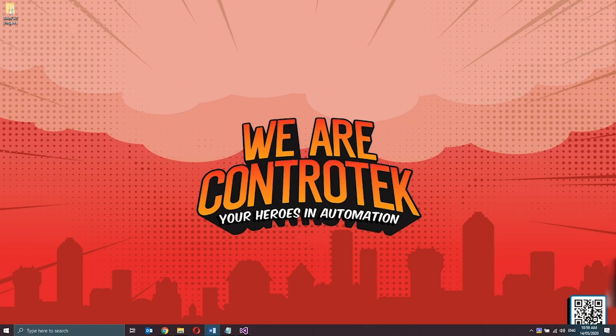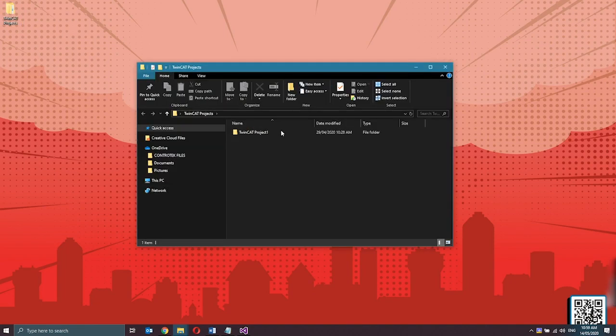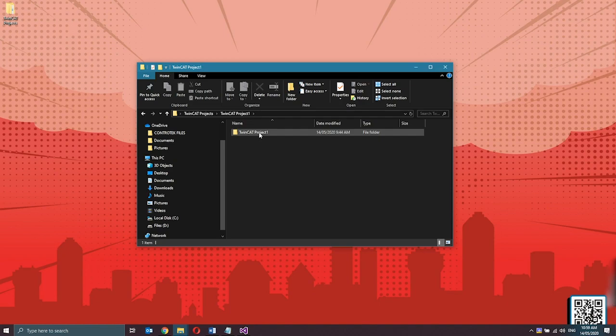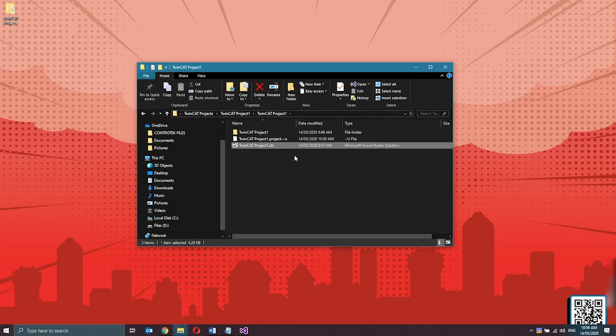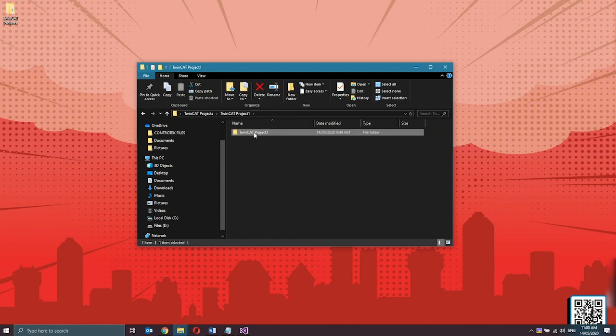Let's get started. First, I'll reopen my TwinCAT project, located here on the desktop in the TwinCAT projects folder. This file named TwinCAT project1.sln is the Microsoft Visual Studio solution. This is my TwinCAT 3 project, or my program. It has all my program logic, program variables, system configuration, and also my I/O configuration. This TwinCAT project 1 folder contains everything I need to open my TwinCAT project. In case I want to make a backup copy, I just need to copy this whole folder and paste it somewhere, a USB device or another folder.